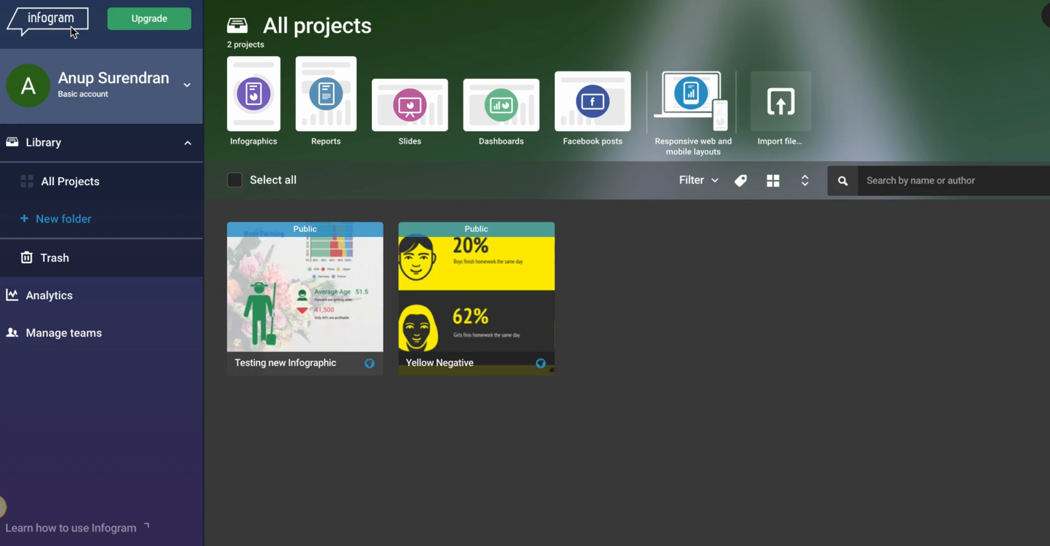So, what is an infographic? An infographic, the word itself, is a combination of two different words, information and graphics. It's a great visual communication tool for storytelling. Okay, so I'm using Infogram. You could go to infogram.com, log in using Google, and start creating infographics. So I'll start with a simple one.